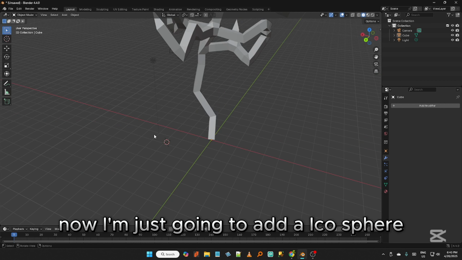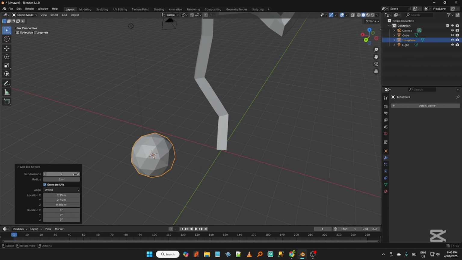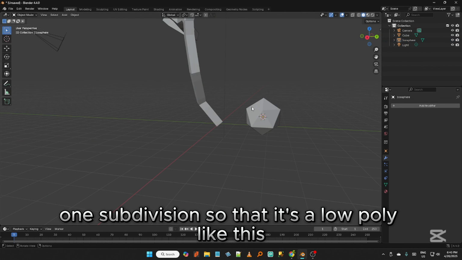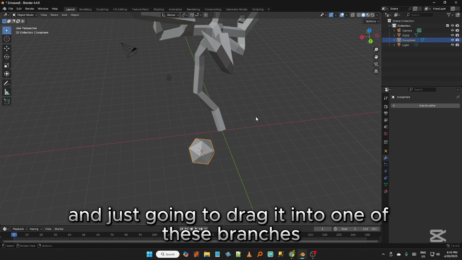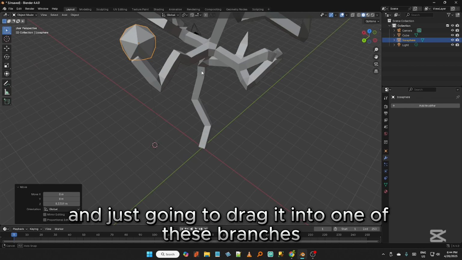Now I'm going to add an icosphere. I'm going to put one subdivision, so that it's low poly like this, and just drag it into one of these branches.